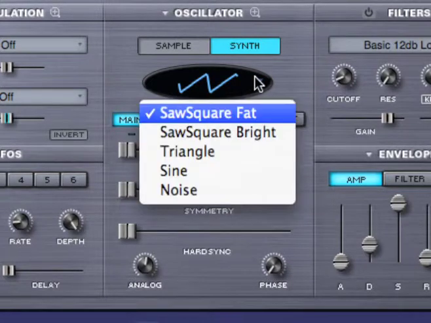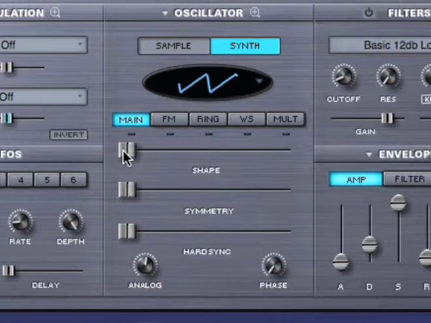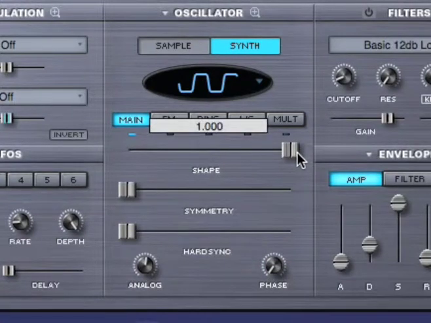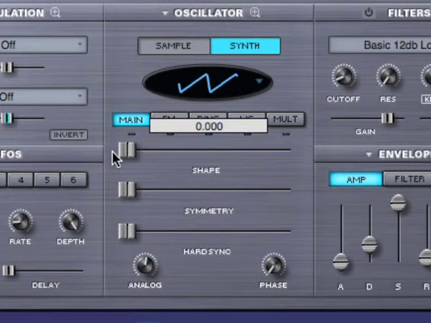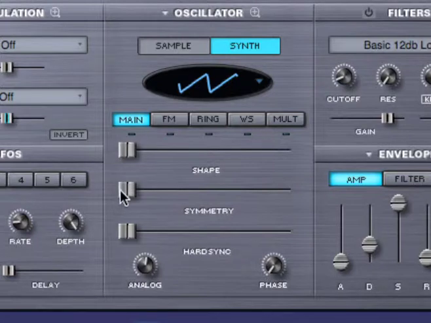The reason why the first 2 waveforms are called saw square is because the shape parameter can set them to a sawtooth, or a square, or anything in between. Symmetry is like pulse width, but in Omnisphere it can be applied to any of the waveforms.